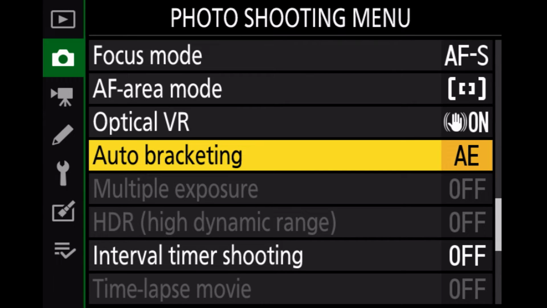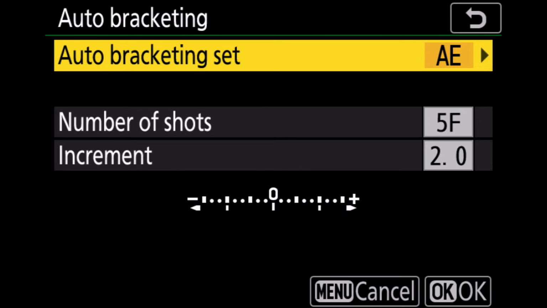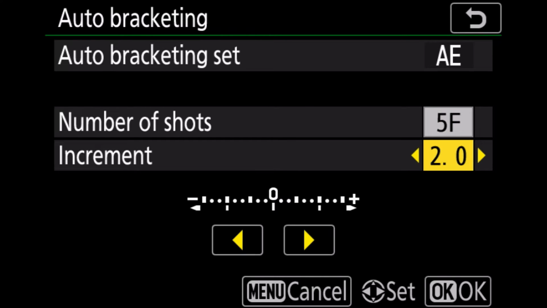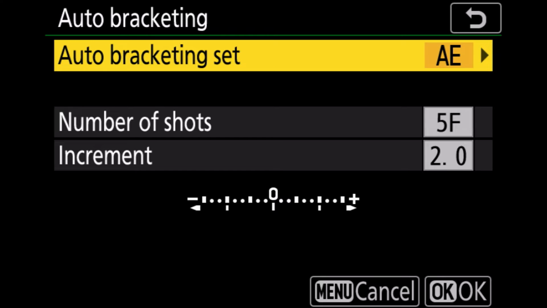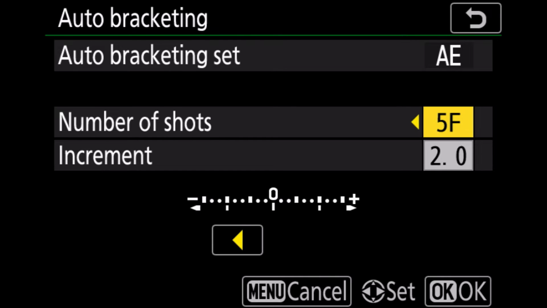When you go into the auto bracketing sub menu, you can see there are three things to set. First is what to bracket for, the second is the number of shots, and the third is the number of stops that you change for each time you change picture.